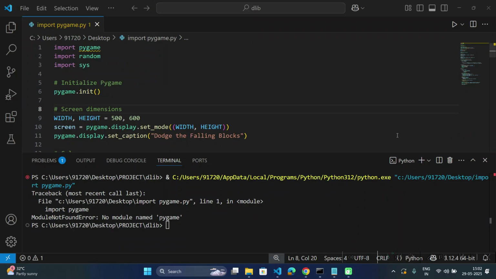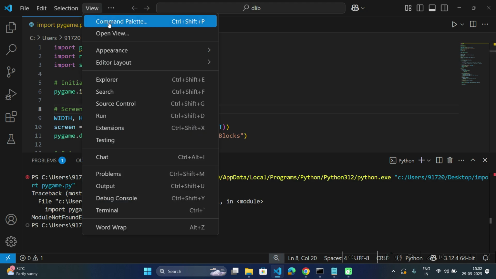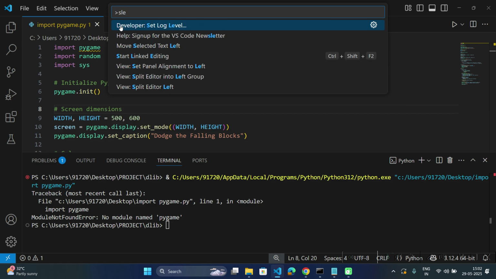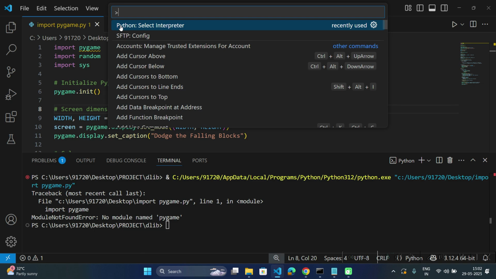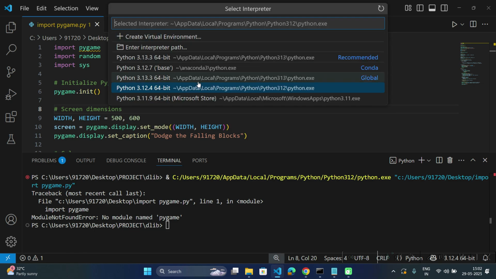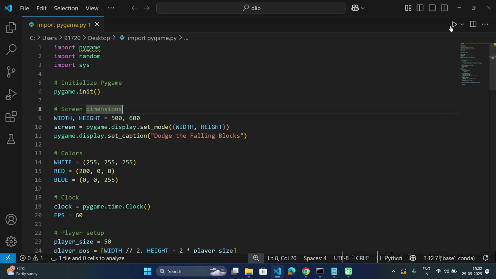If you have installed the Pygame module using pip, still it is showing no module named Pygame. In that case, you have to click on View, then go to Command Palette and search for Select Interpreter. Then in this case you have to select the right interpreter, which is Anaconda 3 Python. If you have installed your Pygame in this interpreter, just select this interpreter and then try to run your code.